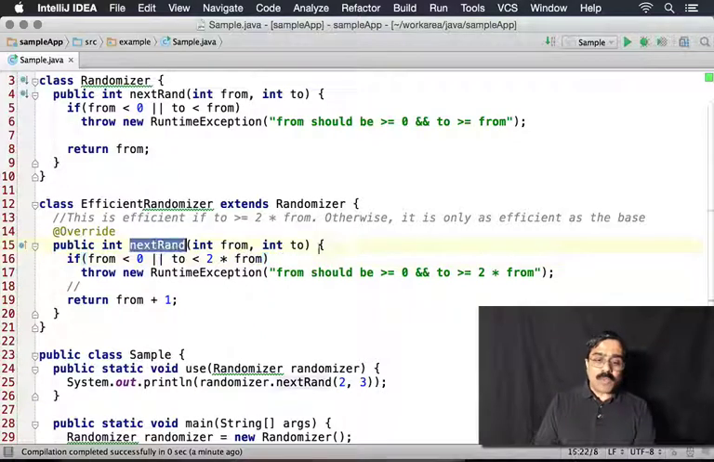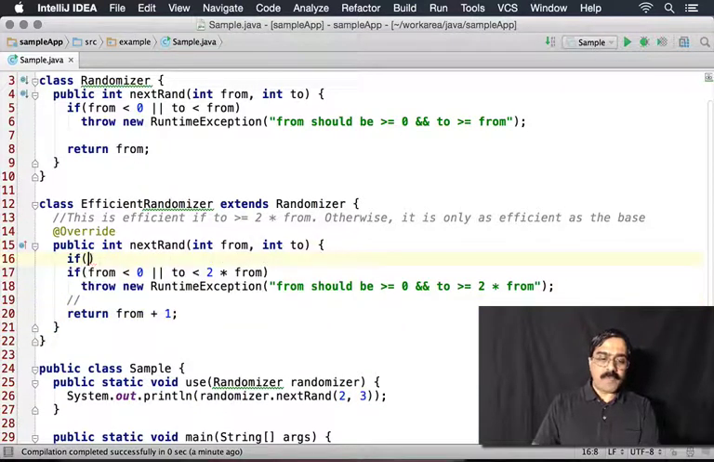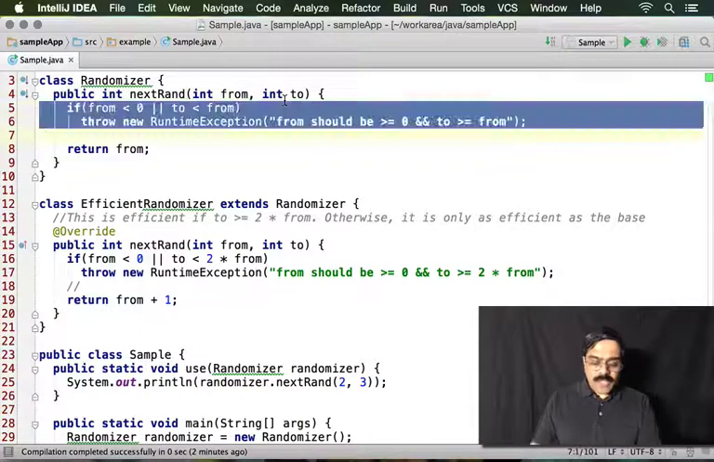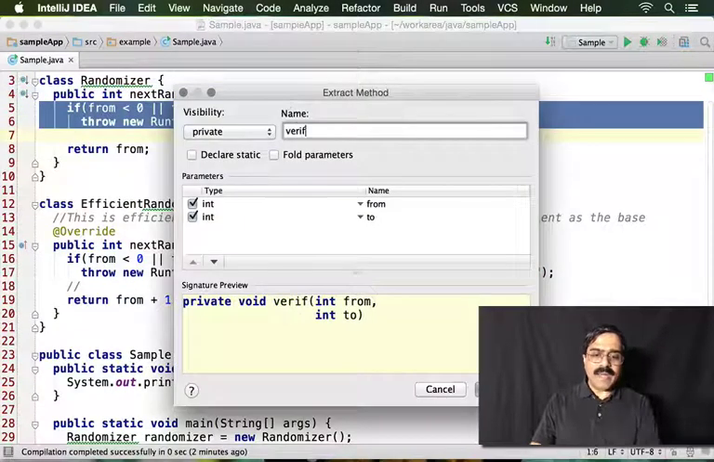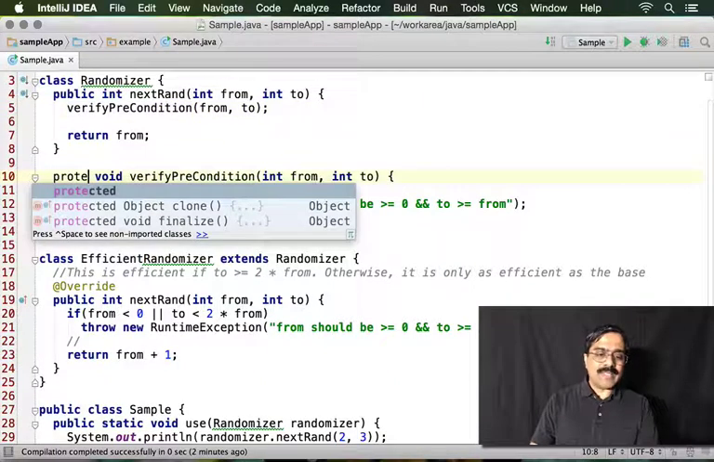So notice what I'll do in this case. In the next rand, I will go through this condition: if from is less than or equal to 0, and in fact it would be a lot better to do it a little differently. So let's go ahead and refactor this and make it work. The first thing I will do is refactor this part. I'm extracting that method as verify precondition, and I made this into a protected method.